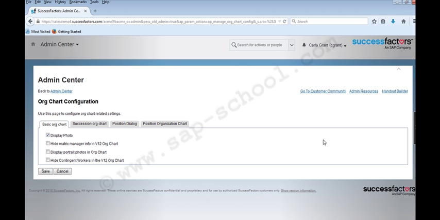so here we have the different display options. So these are my org chart configuration options. So I can use this page to configure my org chart related settings. So first of all, I have my basic org chart. So I can check the display photo.